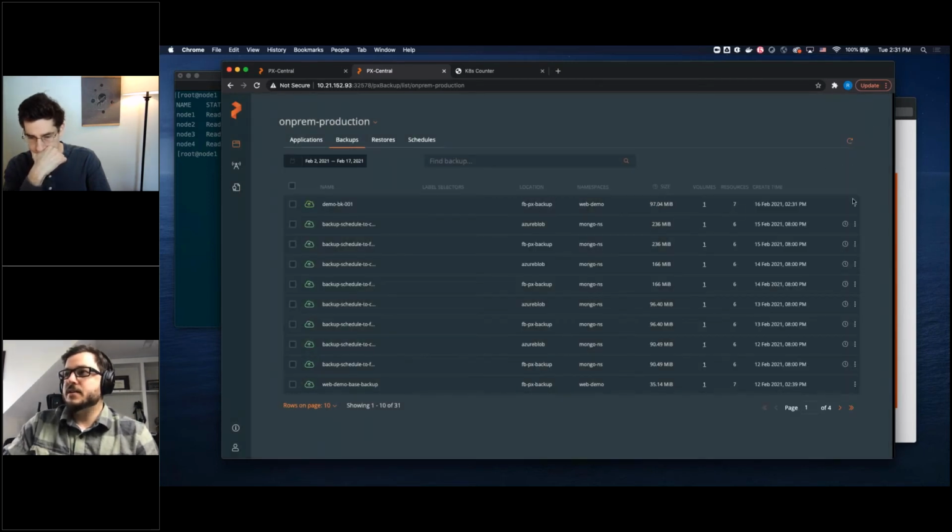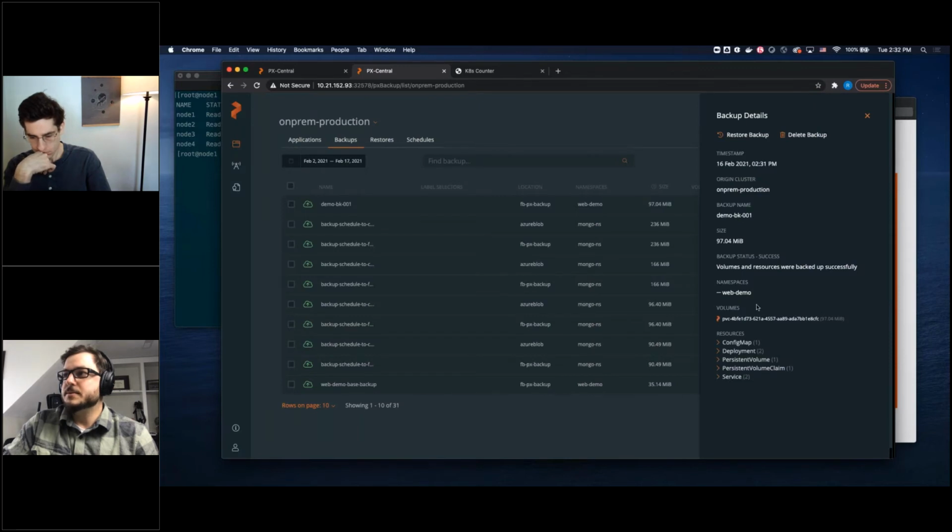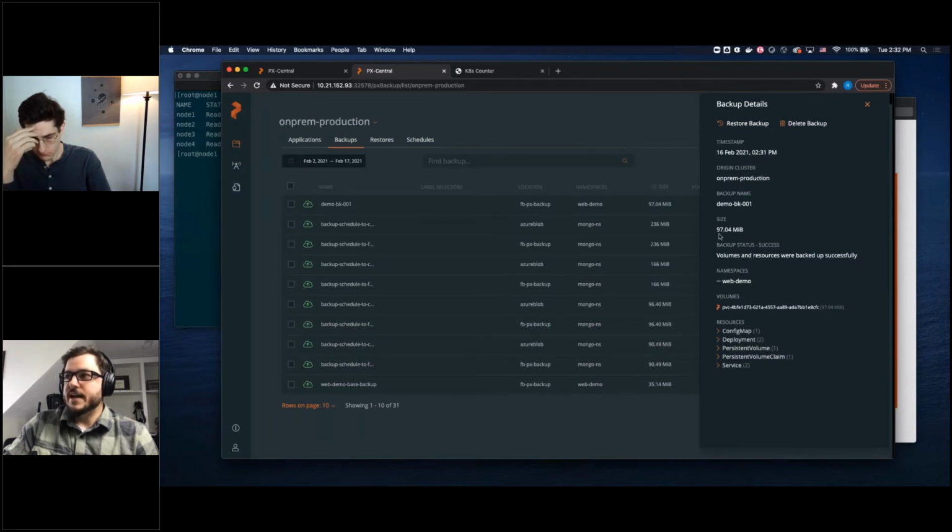If you do a quick refresh, you can see now we have one volume, which comes up with the Portworx logo because it is a Portworx Kubernetes volume, and 7 resources. So the show details will actually give you a little more information now, such as how much data is in there, right? Small database, only 97 meg. But it says that the volumes and resources were both backed up successfully, and that this is the PVC that we've backed up. So now we have a backup, right?